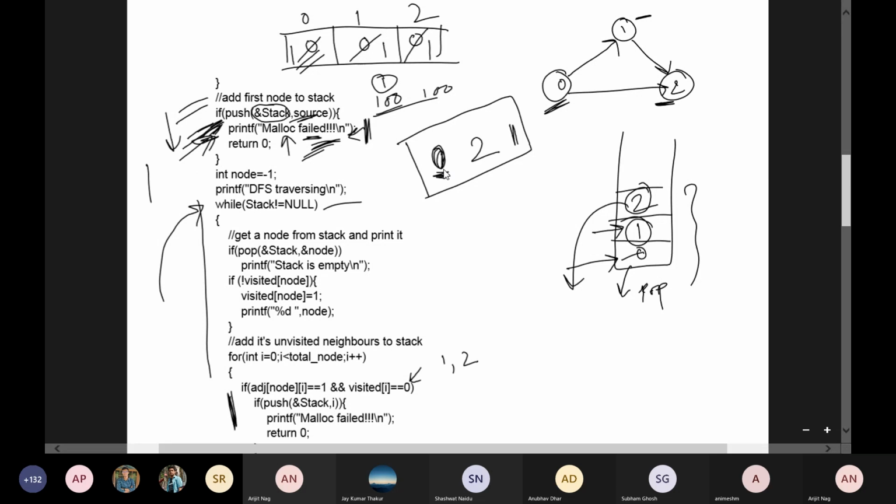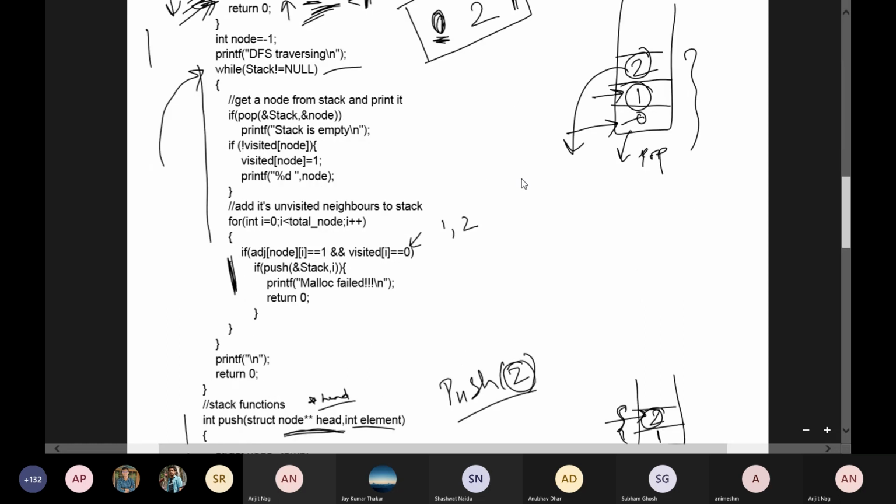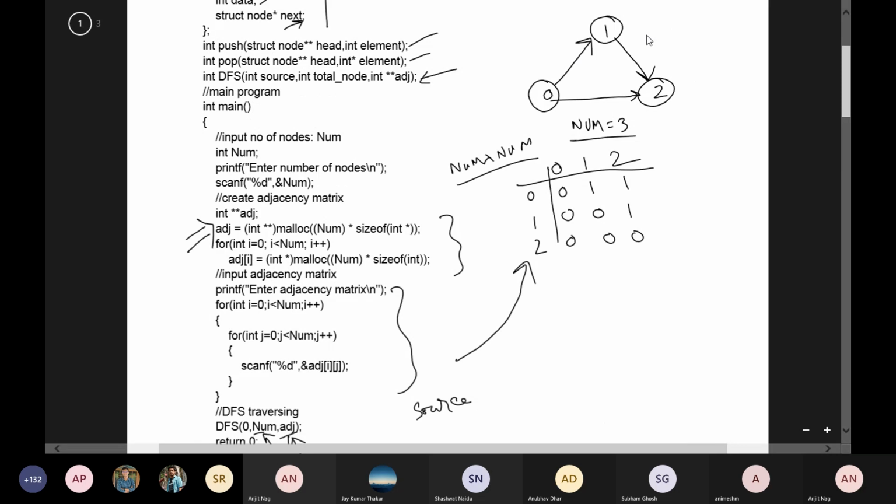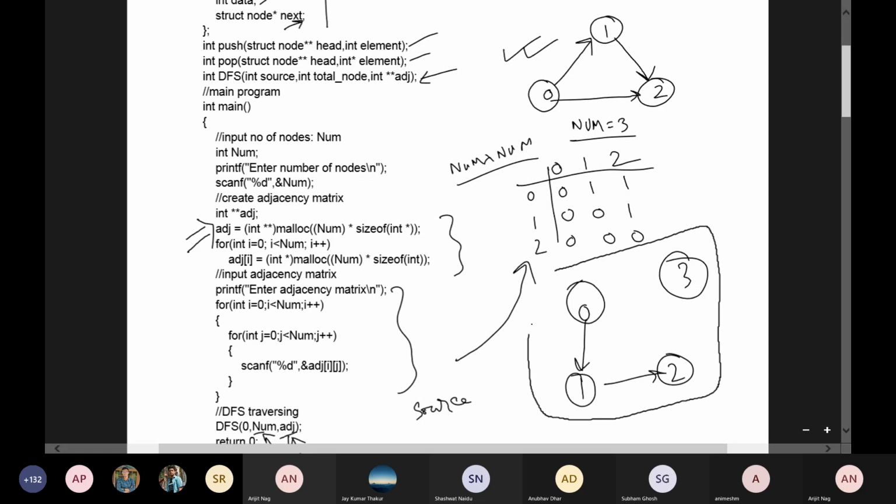Okay. Now there is a problem. Can you see the problem with this DFS algorithm? Suppose this is our graph. But what happens if this is the graph? Suppose this is our new graph. Basically, this is not a graph, this is a forest. This part, this tree, is not connected with any of this.